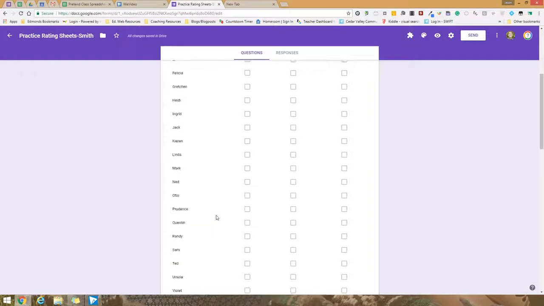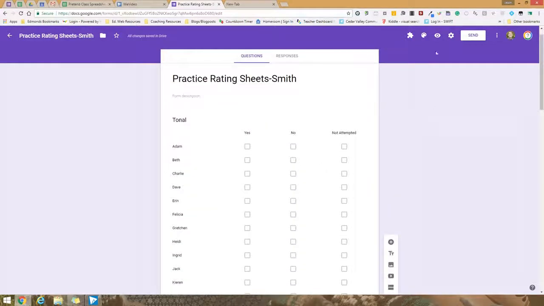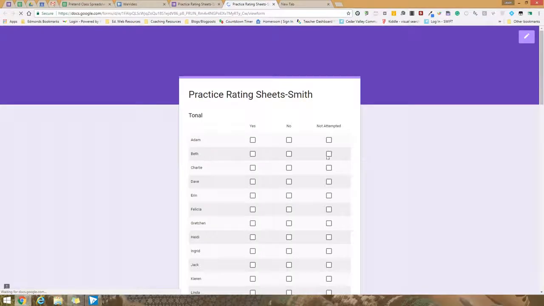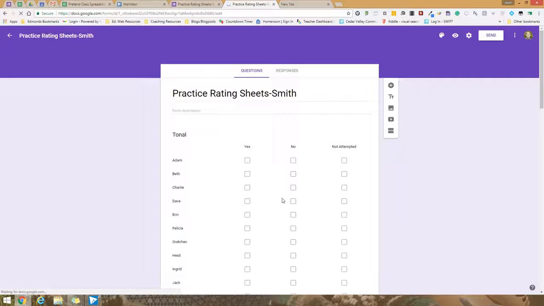If I want to see what this will look like for the students, I can come up here and click on this little eye, and then I can see what it'll look like when I'm going through and checking whether or not they did it. And anytime I want to go back and edit, maybe I don't like the way this looks or whatever, I can click on the little pencil and it'll bring me right back here to where I need to go to edit the sheet.